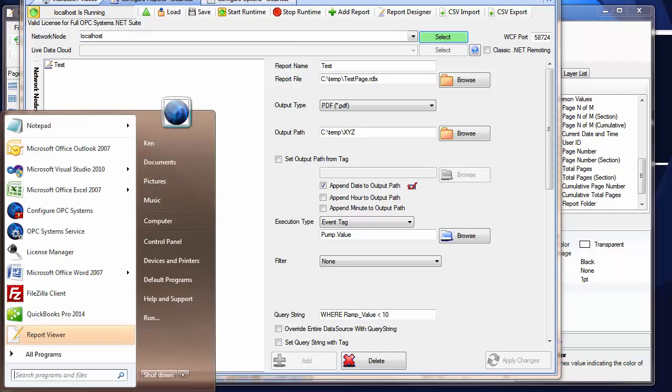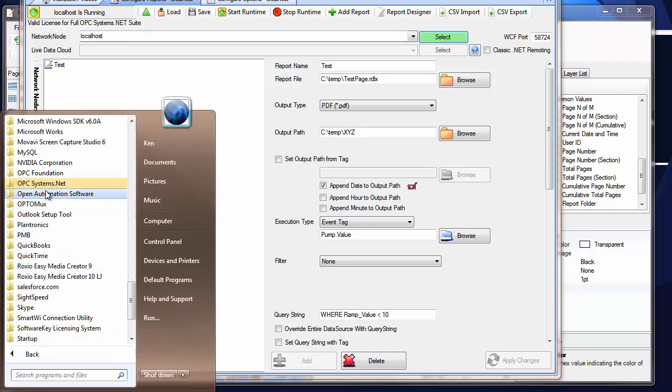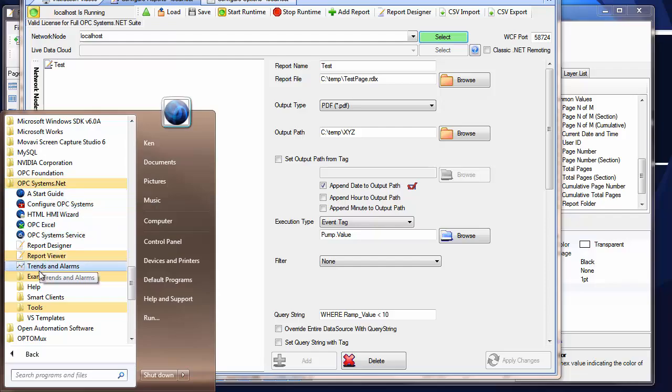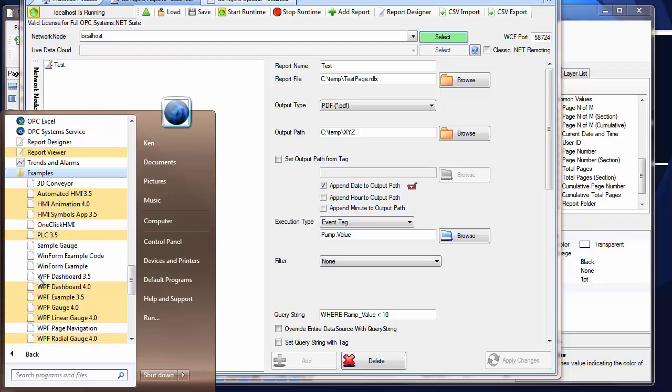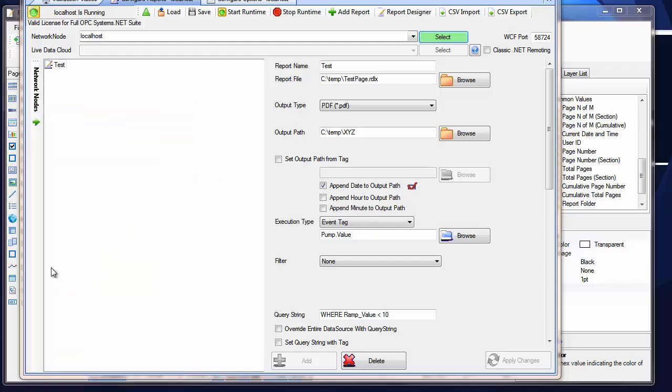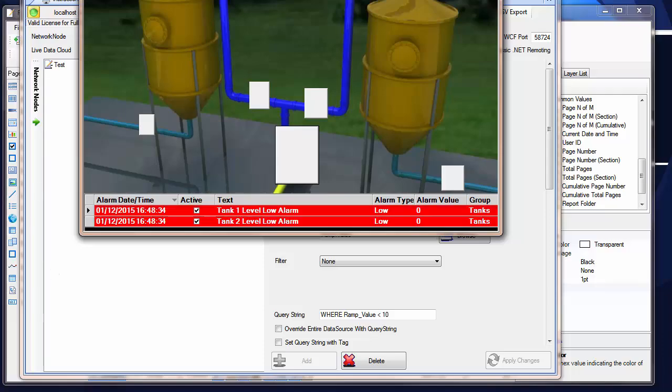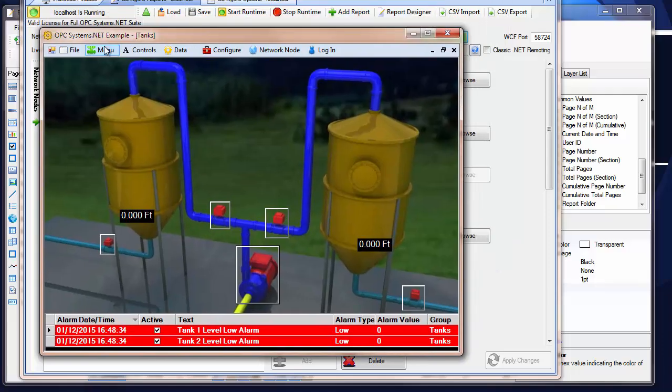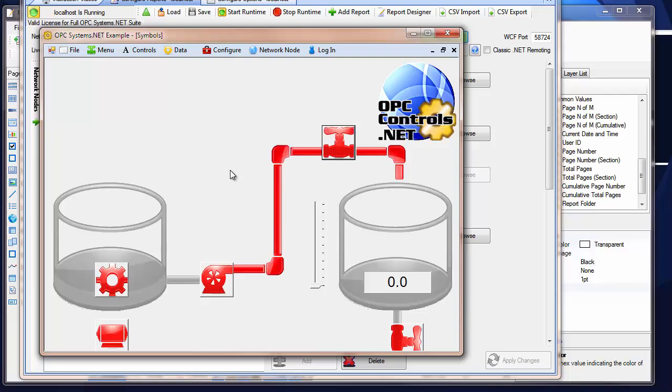We're now ready to test this, so let's just use the example application to turn that pump on. So if we go to examples, let's just go to the old WinForm example. We can also do this through web interfaces or WPF, all of this. We're just going to use this quick and simple WinForm application to turn that pump on. So it's going to transition from false to true.